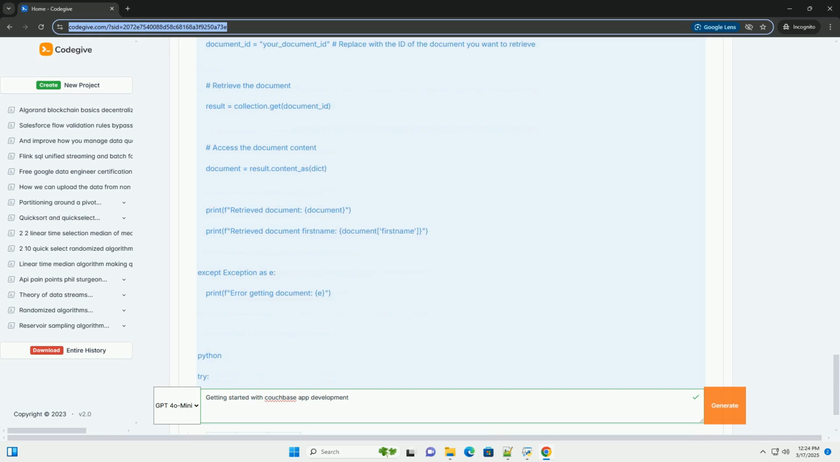7. Error handling. It's crucial to handle exceptions when working with Couchbase. Common exceptions include: DocumentNotFoundException, when you try to retrieve a document that doesn't exist. CasMismatchException, when the CAS value doesn't match, indicating that the document has been modified by another process. TimeoutException, when an operation times out. CouchbaseException, a base class for many Couchbase exceptions. Example.